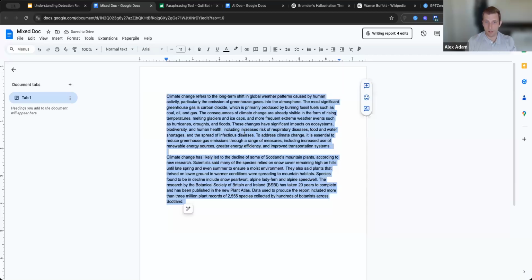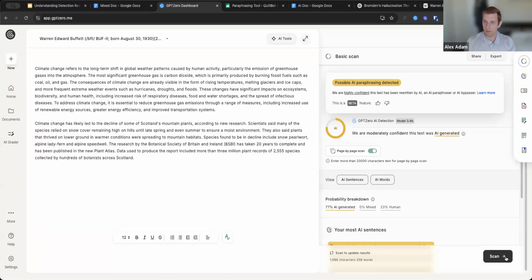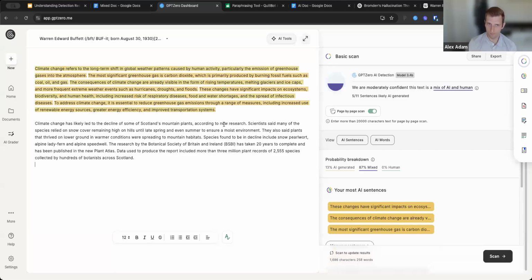So this example right here is actually taken from our website, and it's simply two paragraphs, the first of which is AI, the second of which is human. You see now that the highlighting is only being applied to this first paragraph, which is AI generated. And the result on the right-hand side is saying that this is a mix of AI and human. It's 87% likely to be mixed, maybe 13% AI generated.